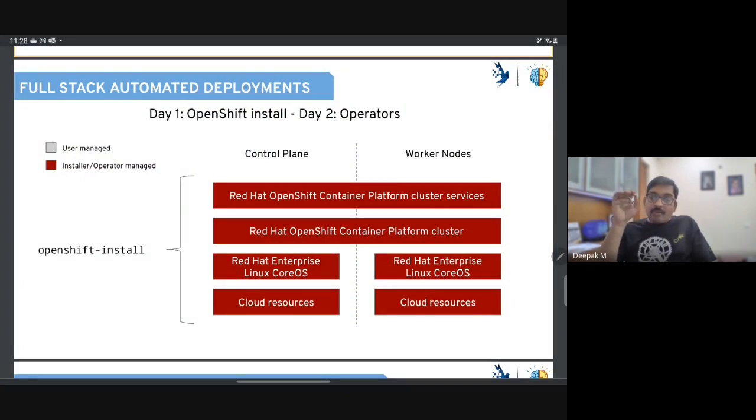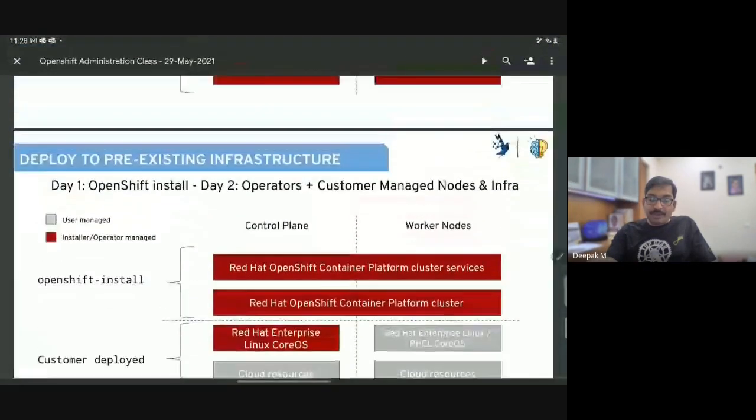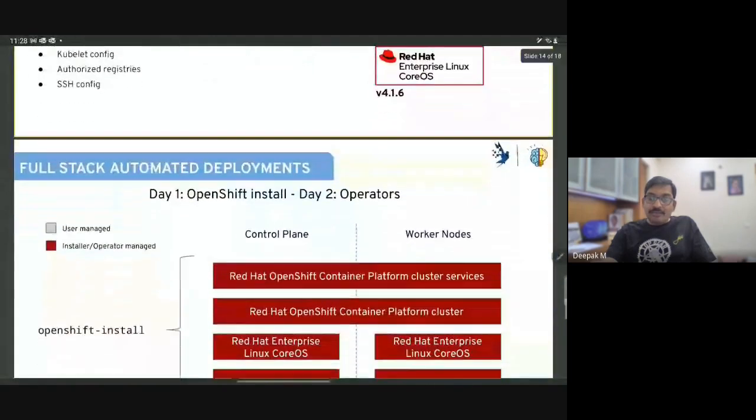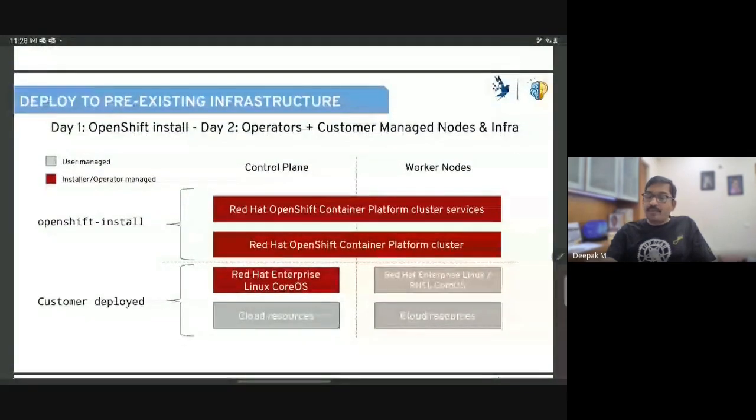Day one is OpenShift install, day two is operators. So when you are planning for OpenShift install, how will you plan your installation? We will discuss that on a specific topic, but we can talk about the prerequisites today after we have the demo. This is something people ask: what is day one and what is day two, right?